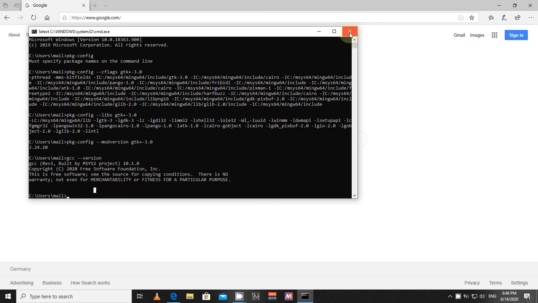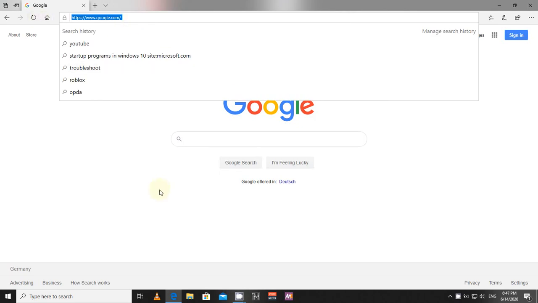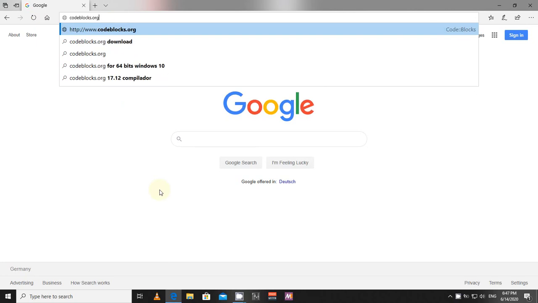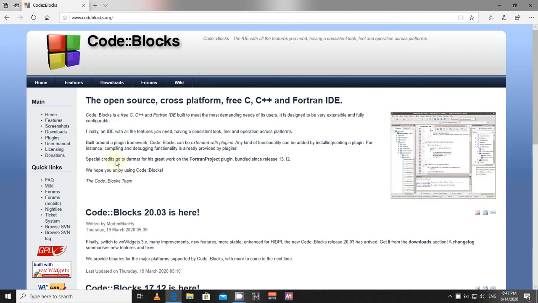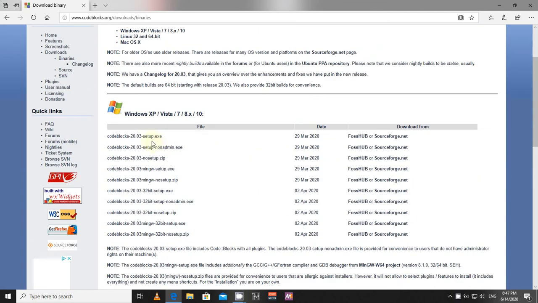I'm going to close now the command line because we don't need it anymore, and we need to go to codeblocks.org, hit enter, go to downloads. The next thing you need is to know where the binaries are, right here. Click on the binary, and now as you can see, we have a lot of possible ways to choose. Some of them are 32 bits and so on, and some of them are 64.